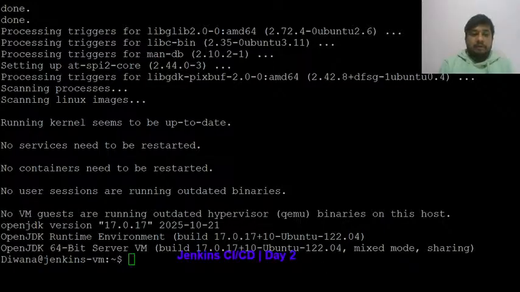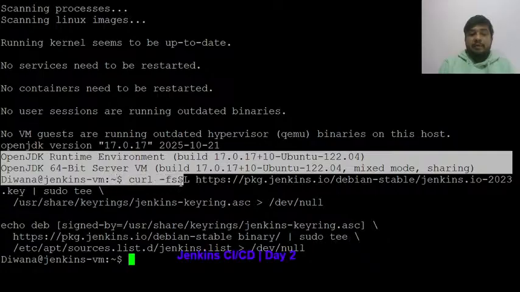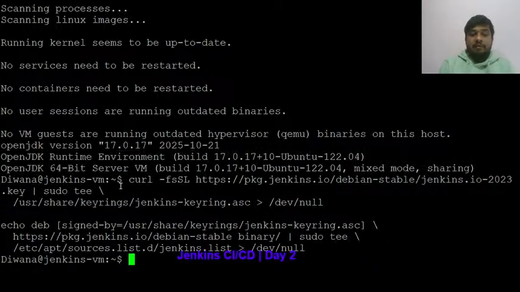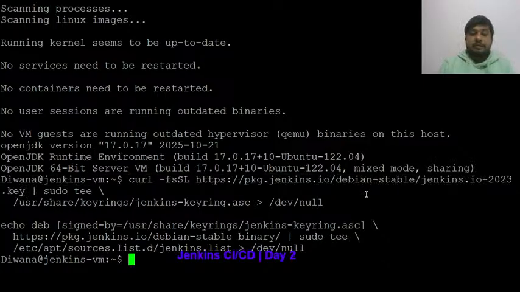Right now we will add the Jenkins GPG key. We need to add the GPG key over here, as mentioned in the documentation. In between, we added OpenJDK, and this is done. Then curl will download the stable Jenkins key from jenkins.io, that is the package to install, and download that library. So this is done.